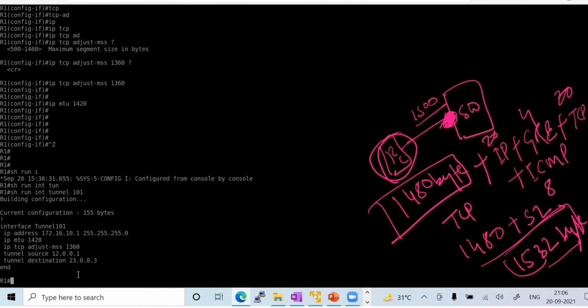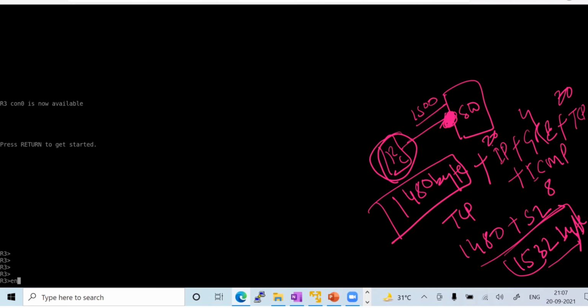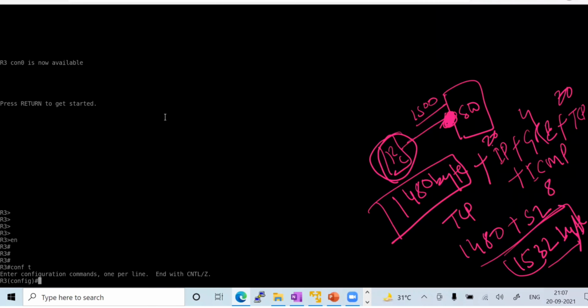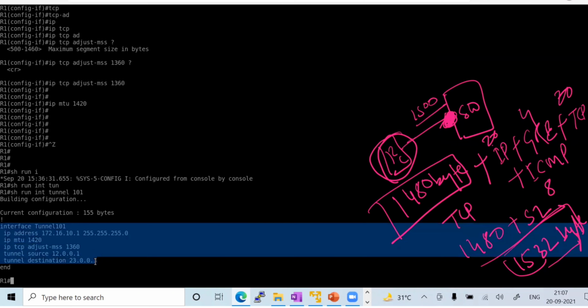You can see that we defined the IP MTU as 1420 and IP TCP adjust MSS as 1360. So the TCP packet that originates is adjusted, and after adding all the overhead it cannot go beyond 1500. That's why we added this. All right, we are done with the configuration for this end. Quickly, let me go to the other end and do this configuration as well.